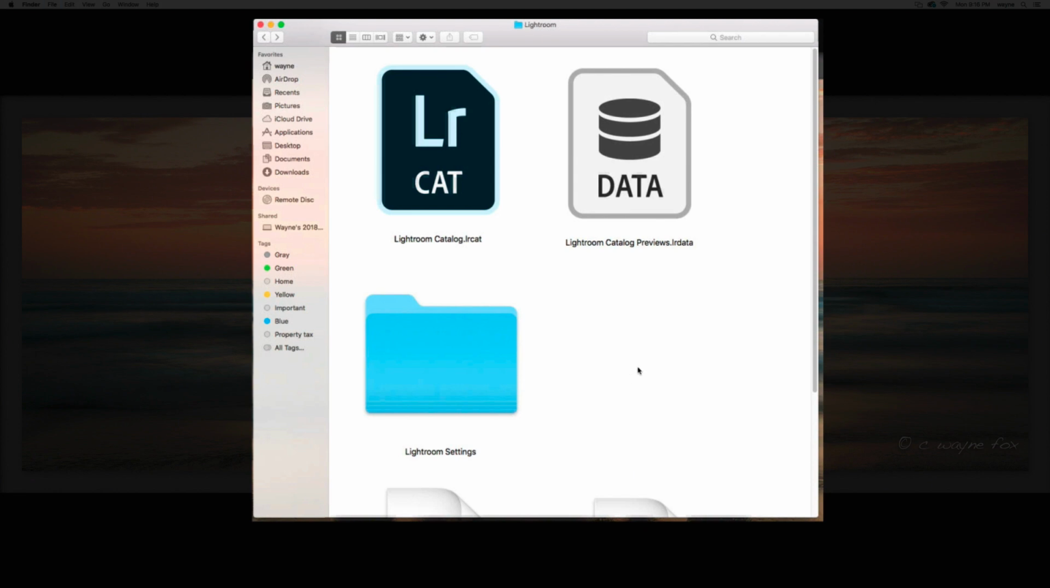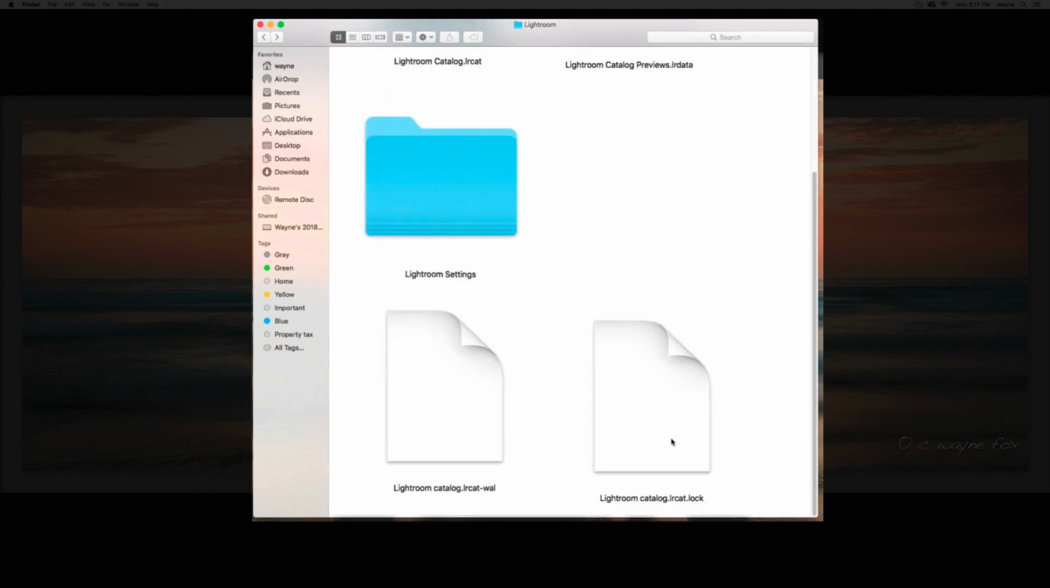You may see these other files in the folder. These two files tell me that Lightroom is actually running right now. The .lock file basically locks this catalog so that you can't open it with another copy of Lightroom, especially important. The WAL file is a standard SQL database file that's used. It stands for write ahead log, and Lightroom uses SQL as its database structure.